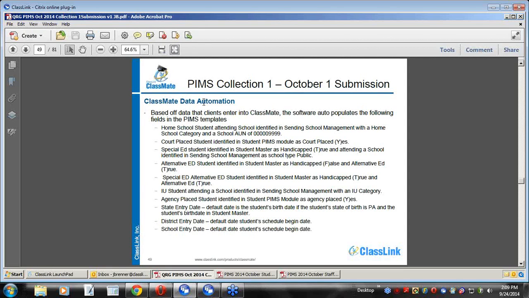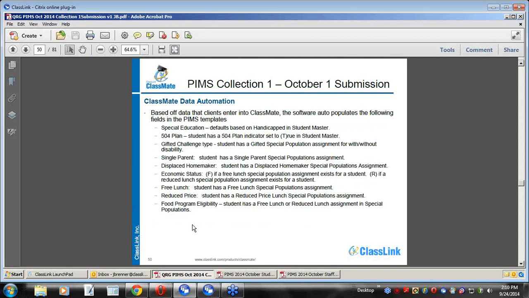There are certain ClassMate data automations that will occur, and there's a whole list of them here. I'm not going to go through them all. This, like the school entry date, is the day the student schedule began at your CTC. The district entry date would also be that date. So on and so forth. Like I said, I'm not going to read all these to you.